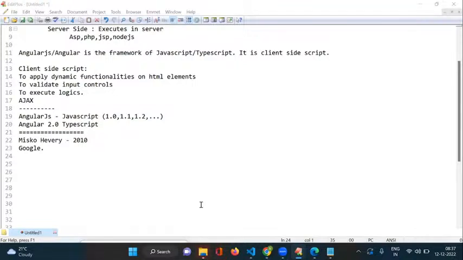Like that, we have different types of advantages. I will discuss those concepts later. So anyhow, this is the brief idea about AngularJS and Angular. Is it clear? So it is completely client-side script. To work with the client-side functionalities, we are using this Angular. Yes. So this is the history of this Angular.